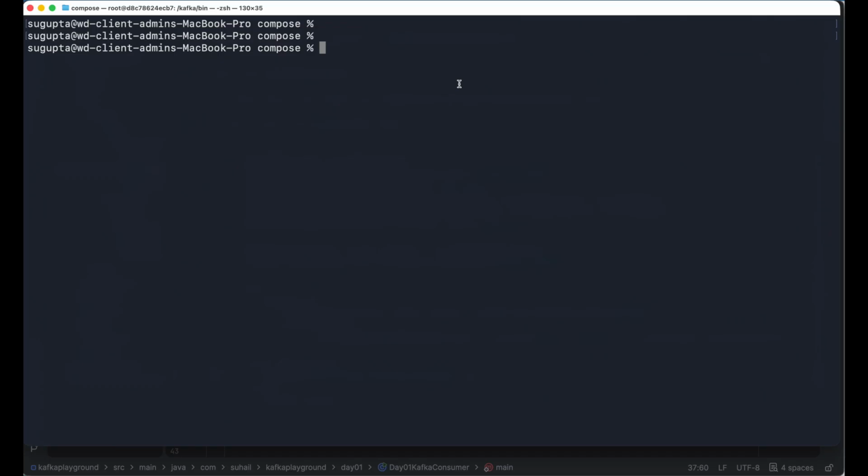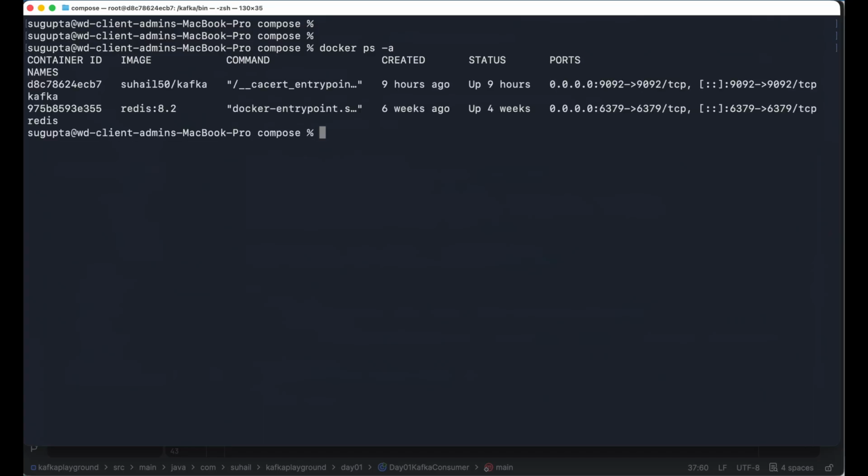Let's open the Kafka console. Firstly, I'll see whether my Kafka container is running or not. If you are new and don't know how to do this, I have published a detailed video on Kafka setup on my YouTube channel. Please refer to that. I have two containers running, Redis and Kafka. So I'll go inside the Kafka container and start bash. You know all the commands.